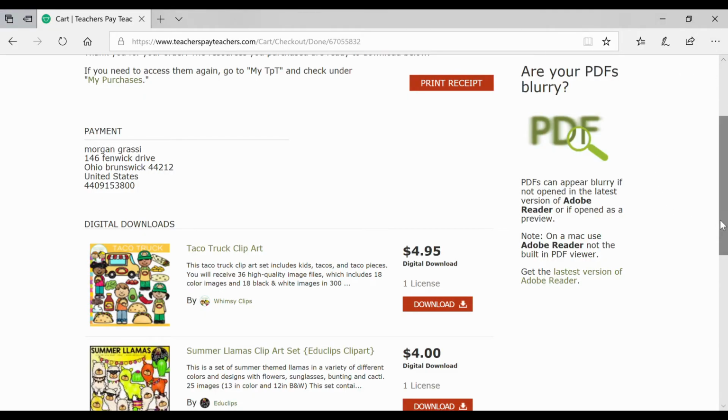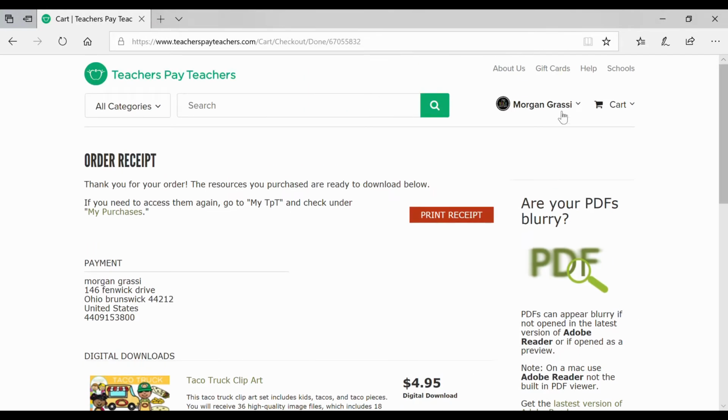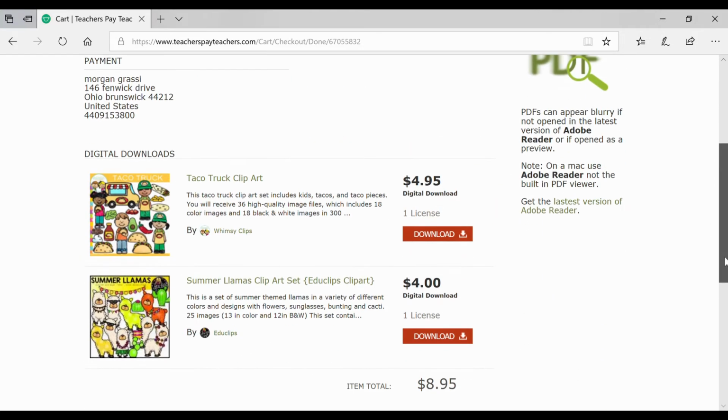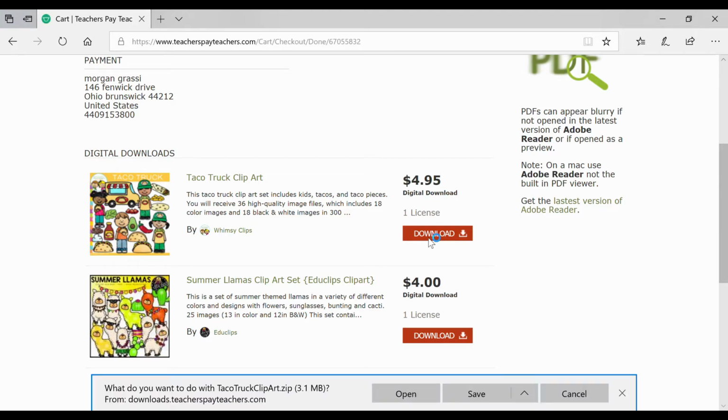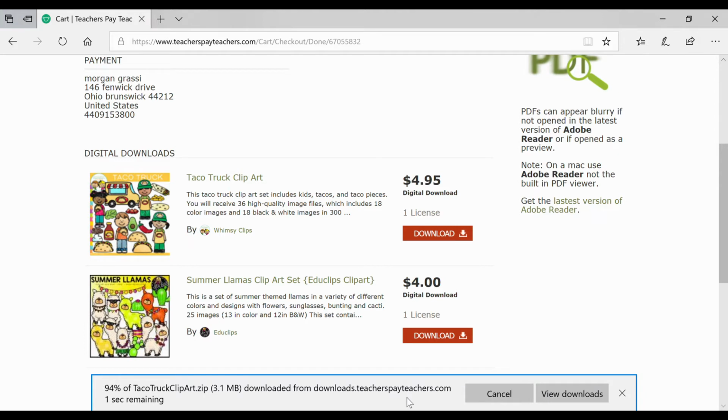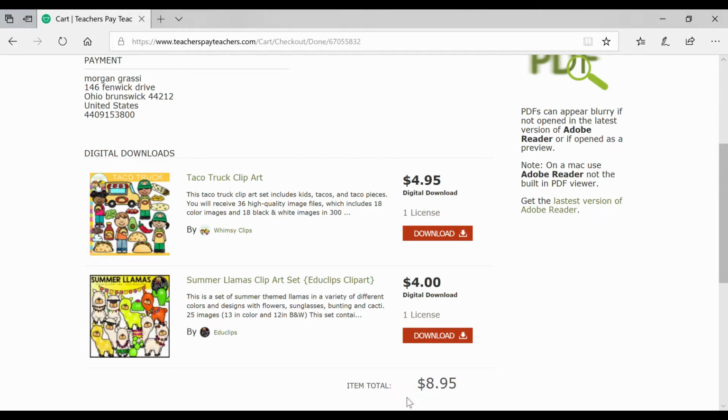Alright, so I'm going to just show you how when I buy clip art from TpT, first you have to buy it, and then they will show up in your purchases, which is right here. And I'm already in that, so I'm going to press download, and then open. And it will take a little bit of time to load depending on how big the file is. When this pops up, you have to press extract all.